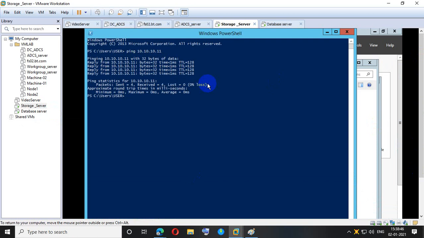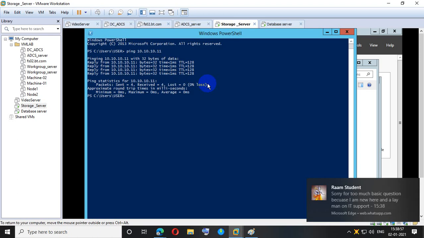Is your doubt clear or not? That is how two machines can communicate with each other. Now, if I create a storage server, the space will be visible on the database server. Sorry, it's a very basic question because I am new here.